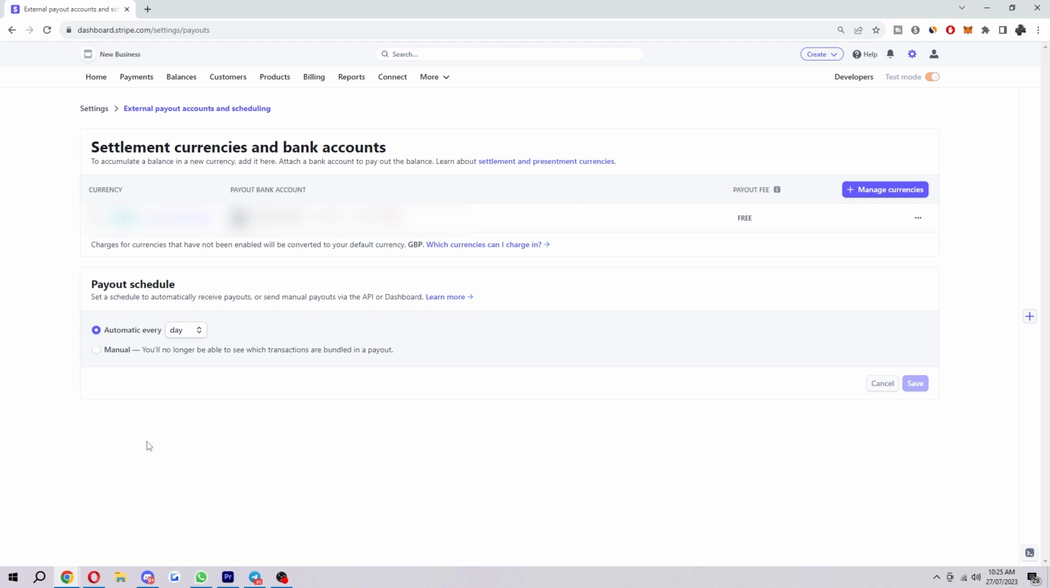So as you can see, I've already got a bank account here already, but if you haven't, there'll be a button here where it says manage currencies that says add bank account. So if you haven't added one yet, what you can do is click that button and select which country you're from, and from there you can fill in your bank details.